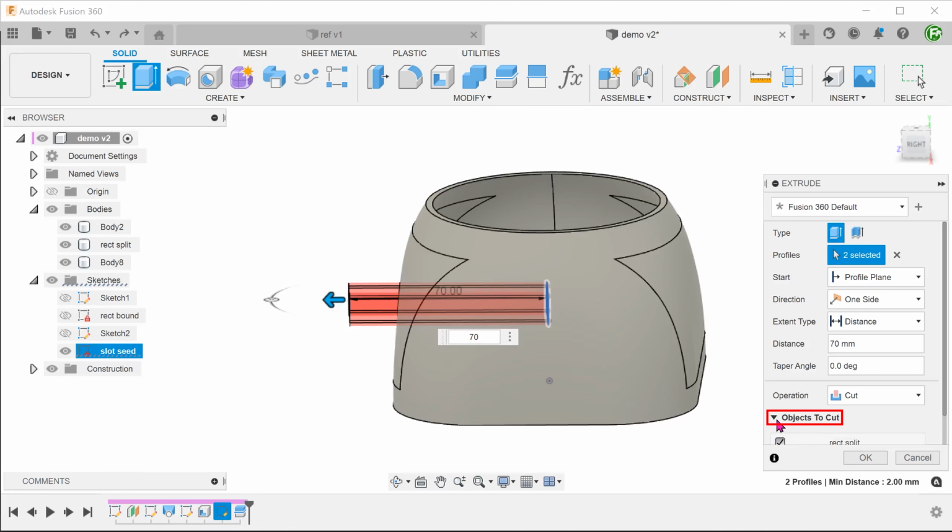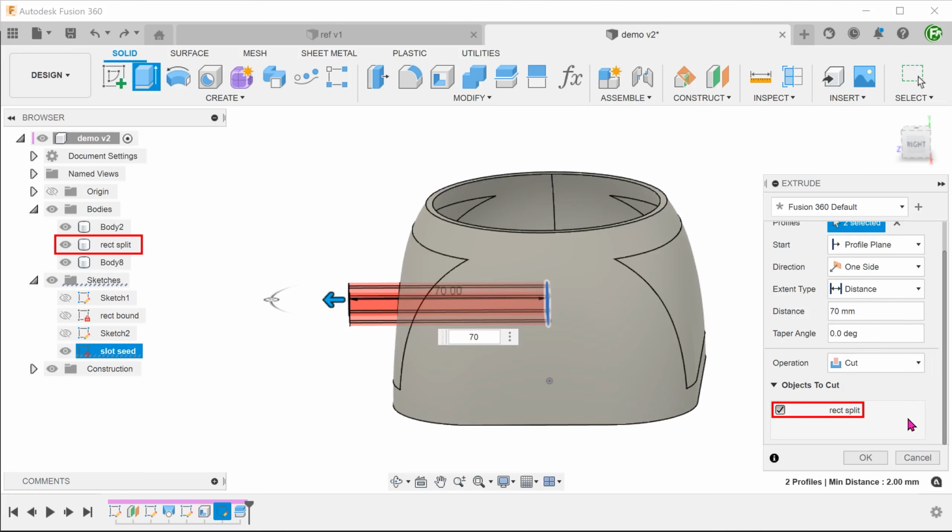If we expand objects to cut, we can see that it cuts only the body that has been split out. Keep this in mind as we move on to the pattern feature.